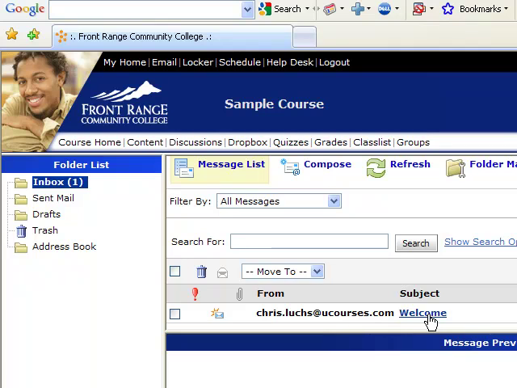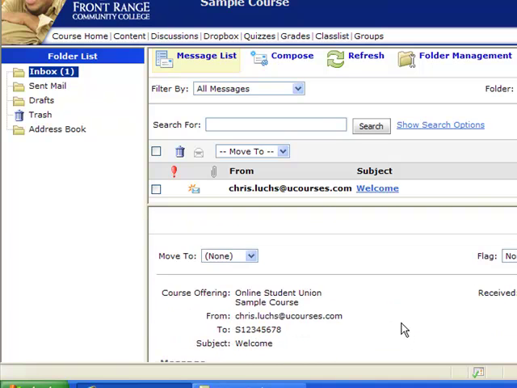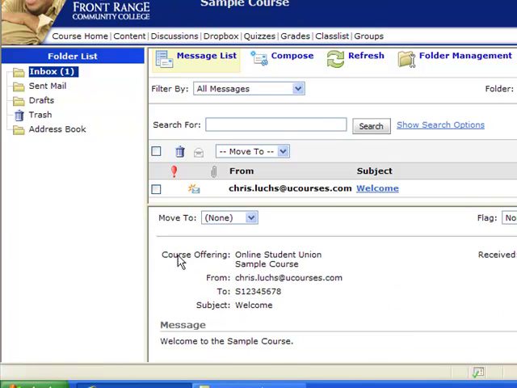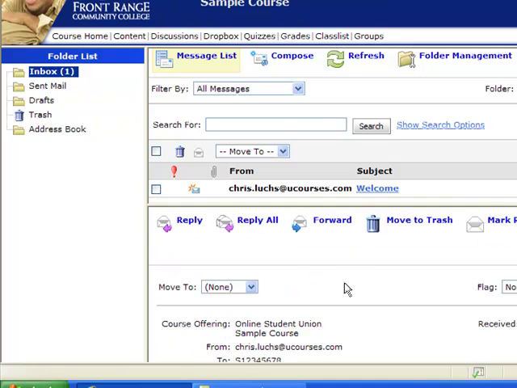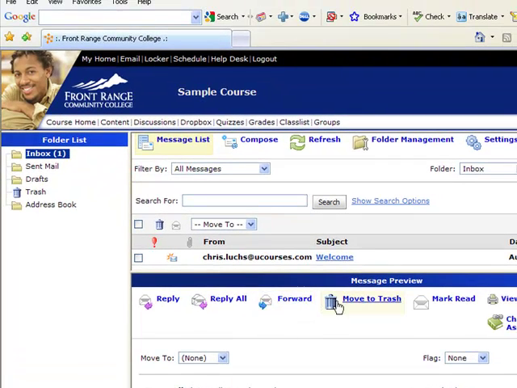So I click on the blue hyperlink, Welcome, which is the subject of the email. And now notice it filled in down below where I can see what the message was. So now I can read that message, and I have that information. I can scroll back to the top of the lower section, and I can reply to all, forward it, trash it, or mark it as read. I can also view it in a printable version, so I can print it off.